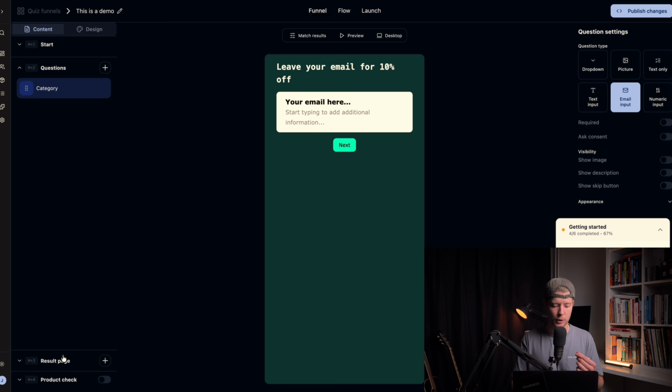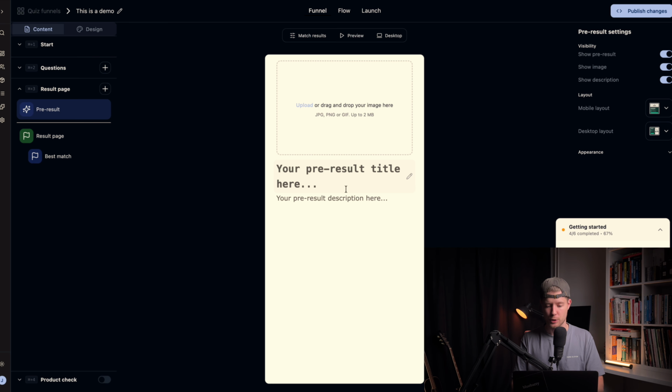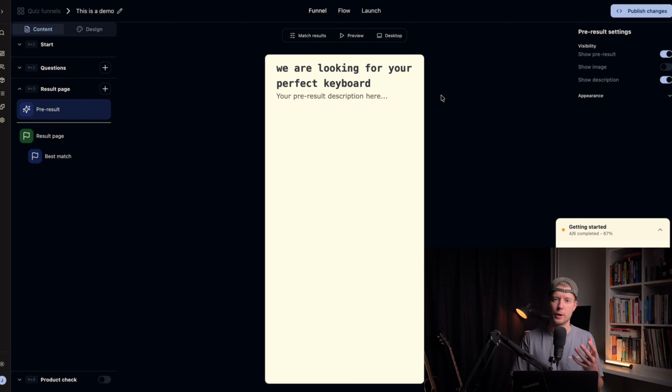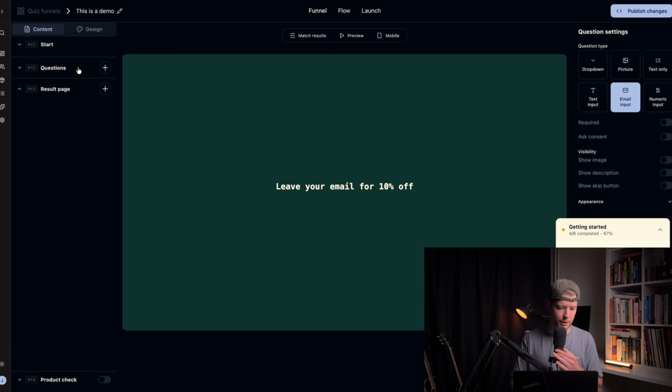And before you are showing the actual results that come out of the quiz, you can also add a pre-result page, which is a page where you can add some social proof. You can just add a cool, fun loading screen. You can do a lot of things over here, but we'll do a very simplified version for now. We are looking for your perfect keyboard. And what this will do is it shows a loading screen just before the actual recommendations are being shown. And it gives you that feeling that someone is actually looking for you. Of course, you have a preview, which goes for both. You can also switch to desktop view, which I didn't even show you right here.